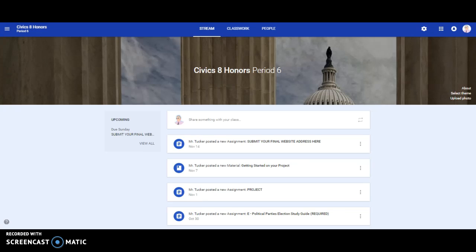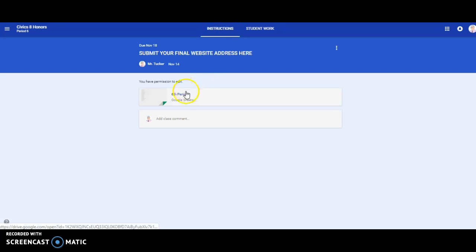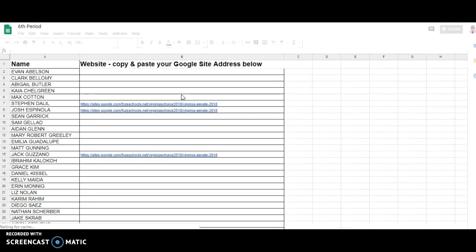So if you navigate over to Google Classroom, in this case here we have period 6, but it works for any different class. It's been posted to all of them. And you should see something that says submit your final website address here. If you go ahead and click on that, it will take you to a Google Slides.